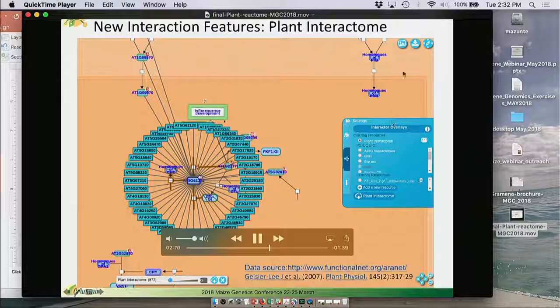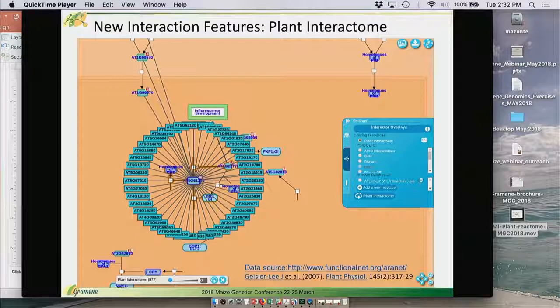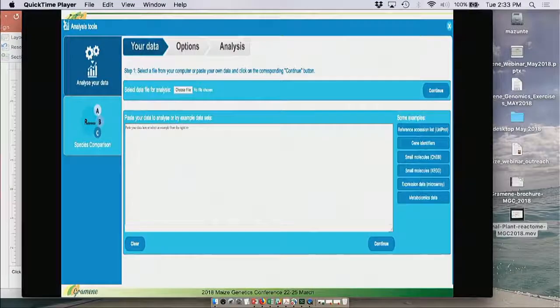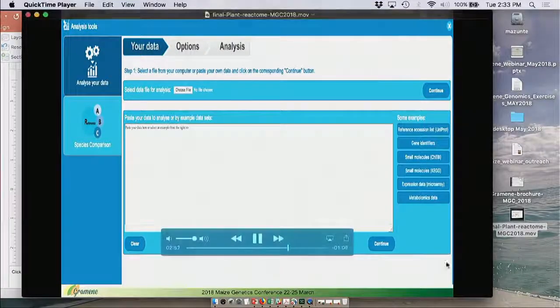The newest thing is the plant interactome. Over here, this is an example with Arabidopsis. There is the source. I am not sure if this is ready for maize, actually, but that's something that maybe Dr. Naithani, if she's in the audience. Yes, Dr. Naithani is in the audience, so if you have any further questions, she will be able to help us with that.